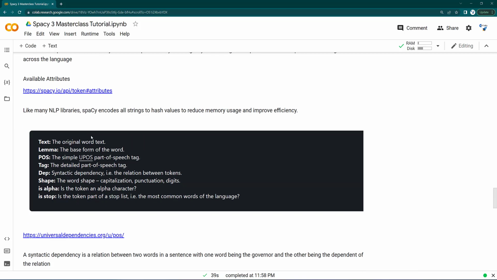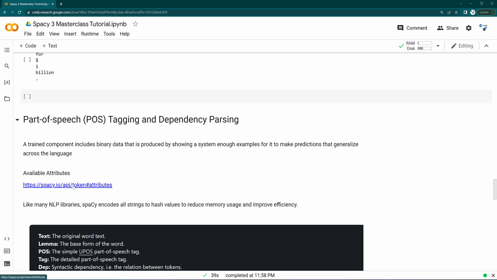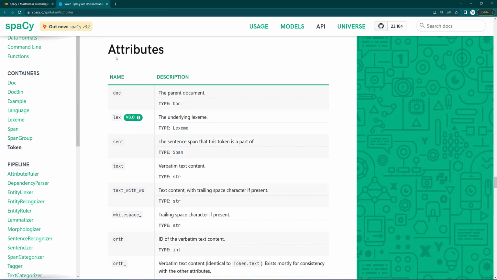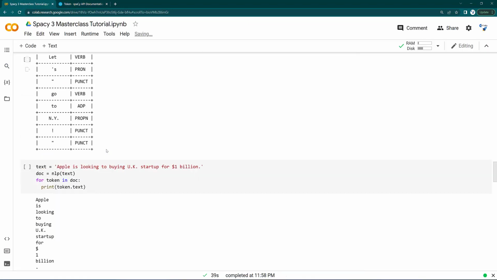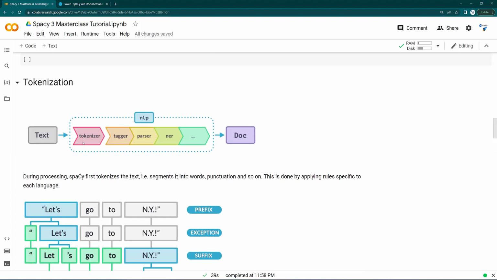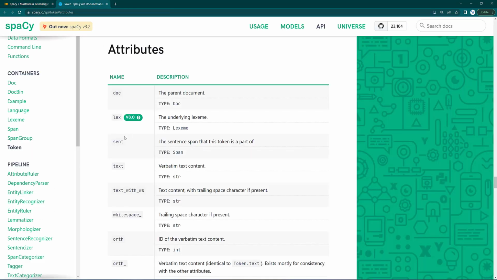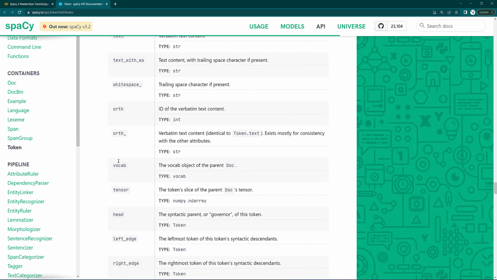So what are the attributes you can access from the parts of speech? You can get the list from here itself. You just open this here. You get all these attributes you can access from the doc object which is produced by Spacy. Once Spacy runs, it produces this doc object, and the doc object has these attributes you can access.